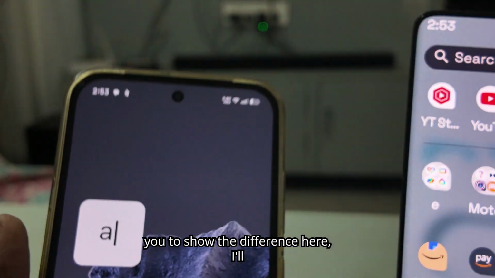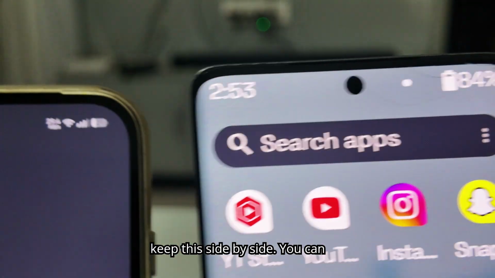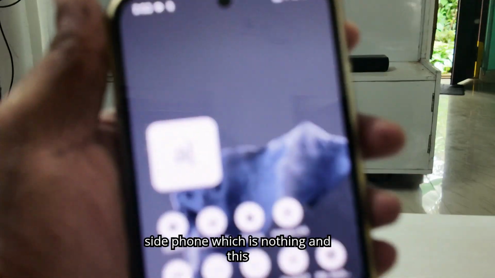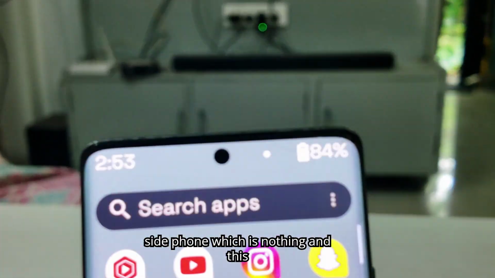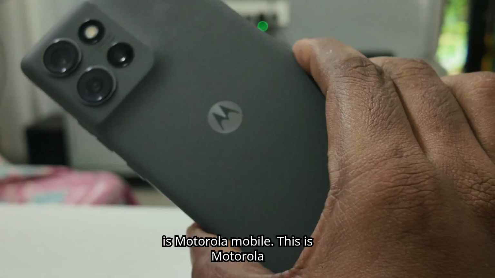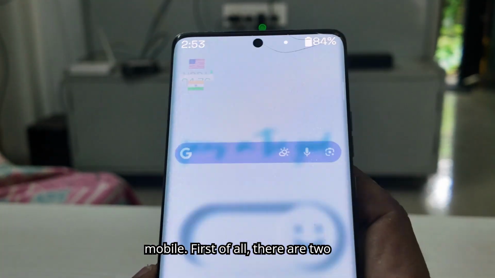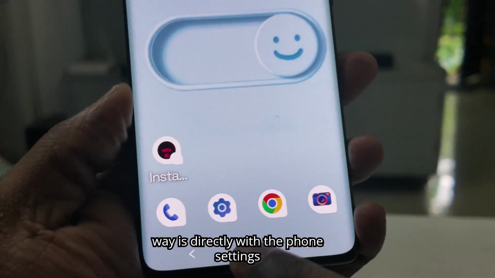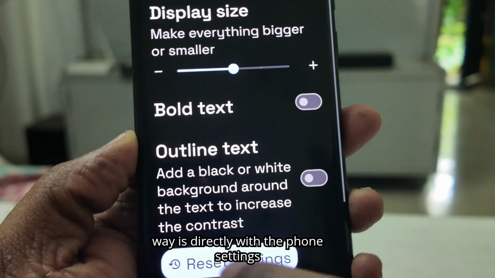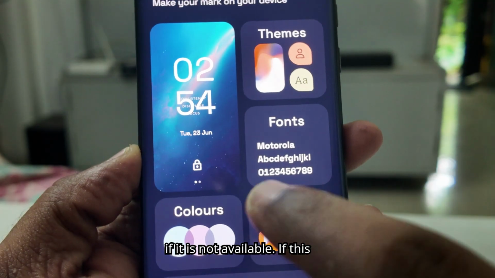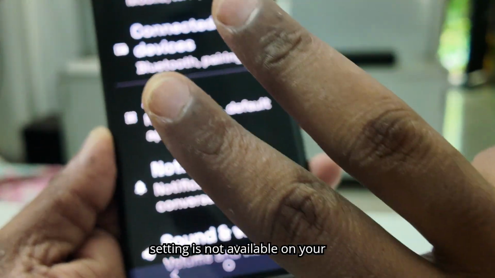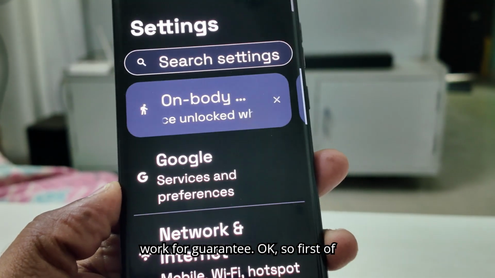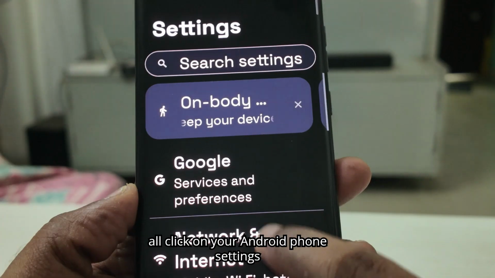Just for you to show the difference, see here, I'll keep this side by side. You can see the size here on the left side phone, which is nothing, and this is a Motorola mobile. First of all, there are two ways you can achieve this. The first way is directly with the phone settings. If this setting is not available on your particular mobile, the second step will work for guarantee.